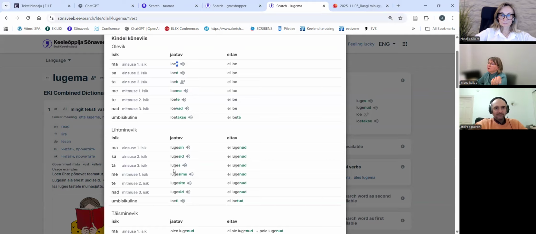Lugesid, tema luges, meie lugesime, teie lugesite, ja nad lugesid. And we know that if we're talking about something negative in the past, in the minevik, then we use this nud ending, right? So ei lugenud. Whoever it is, they ei lugenud.